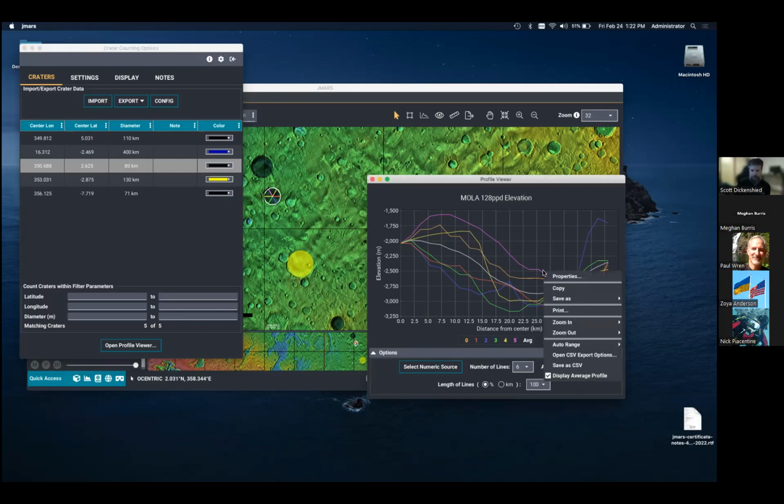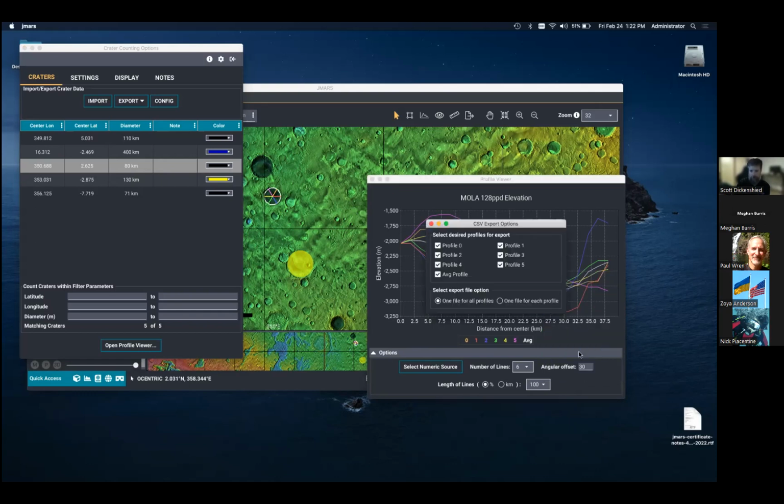Yes. So if we open this, it shows up in the average profile as well. So you can get that exported. And you could do just the average profile. Yeah, you could deselect the rest of them and say, I just want to export the average profile.